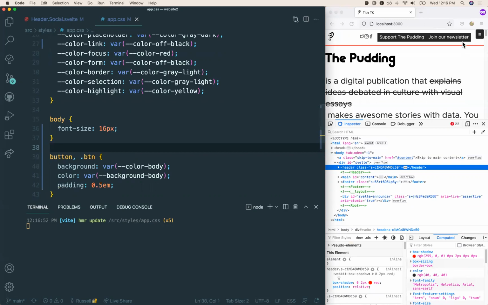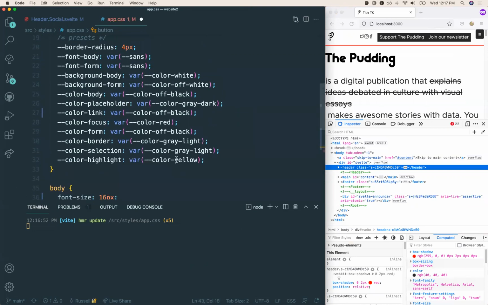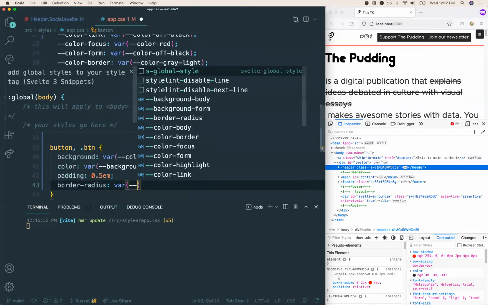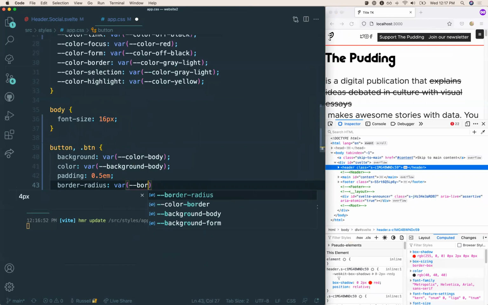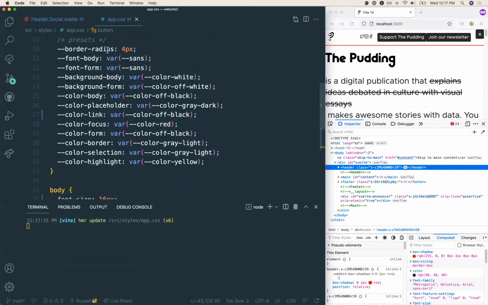All right, that's getting closer. That button's got a border radius. I don't know if we're gonna want that. Oh, we actually have a border radius. So I'm gonna assume 0 for now. Okay, that's looking more real.